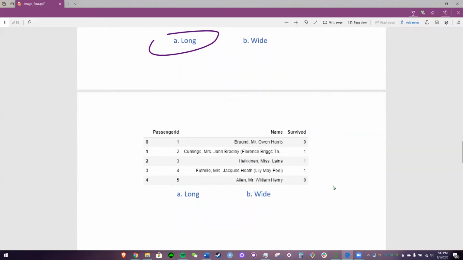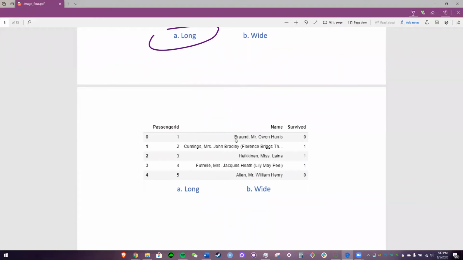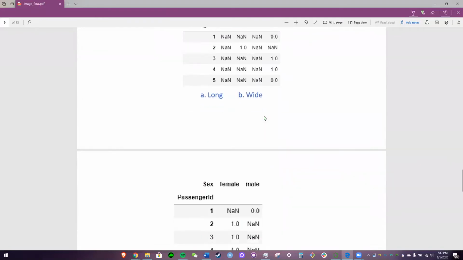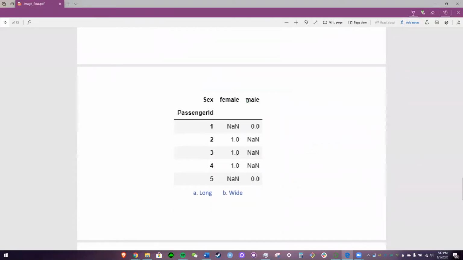Our next data set, however, has the values of the sex column as separate columns. We can see here that sex is a variable in itself and it has values of female and male, but these values are actually columns. This is considered as a wide format. So we would consider this as a wide format data set.